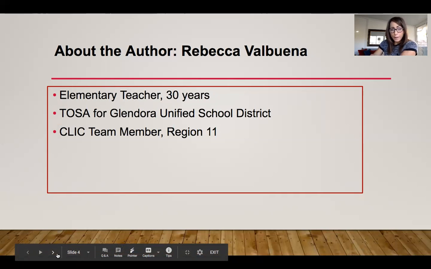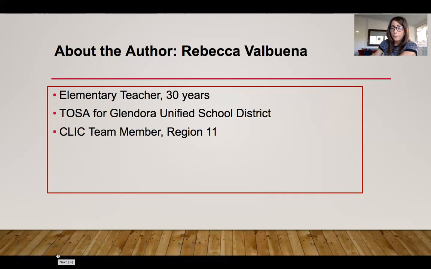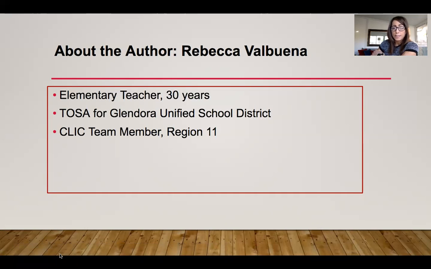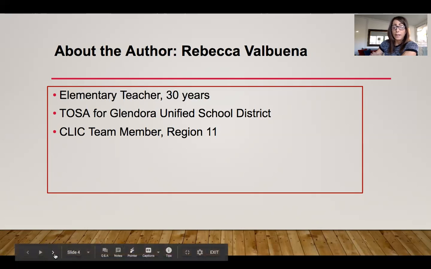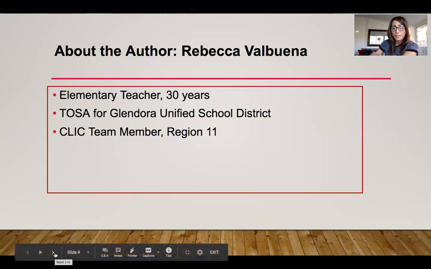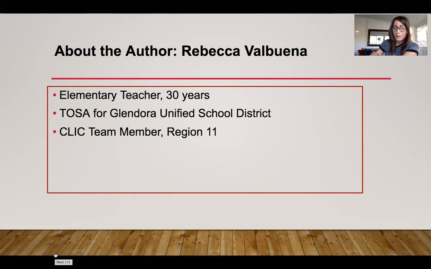I'm a member of the CLIC team for Region 11. CLIC is an acronym. It stands for Content, Literacy, Inquiry, and Civics, the four major components of our state framework. And as we are learning about the framework and implementing the framework, we have our CLIC team across the state. I have worked for the last 3 years as a Region 11 team member. Region 11 is the SoCal area.